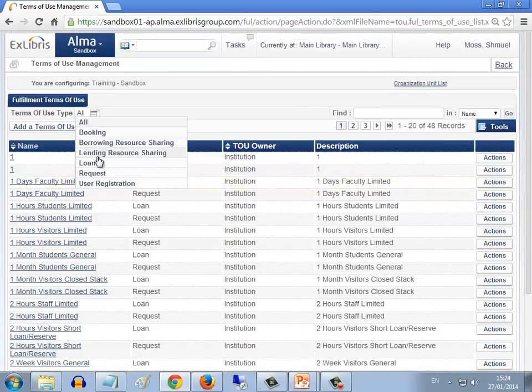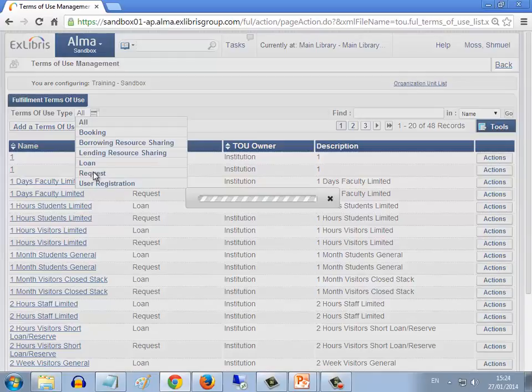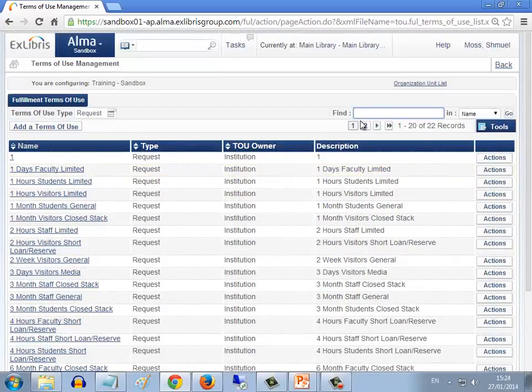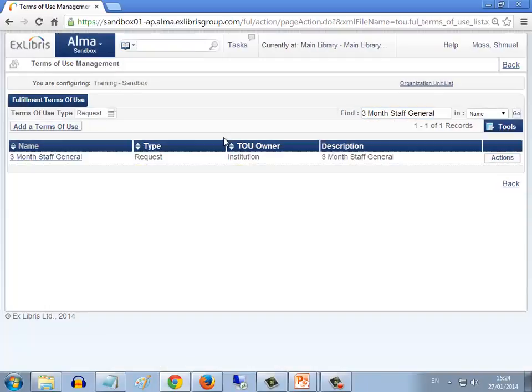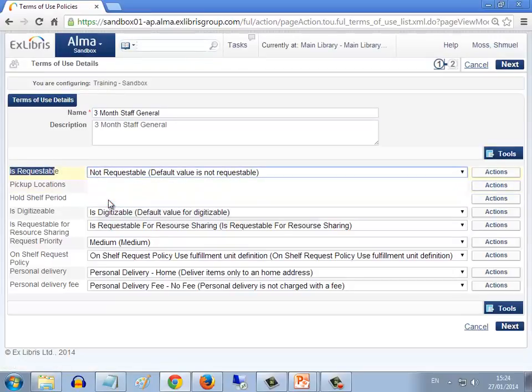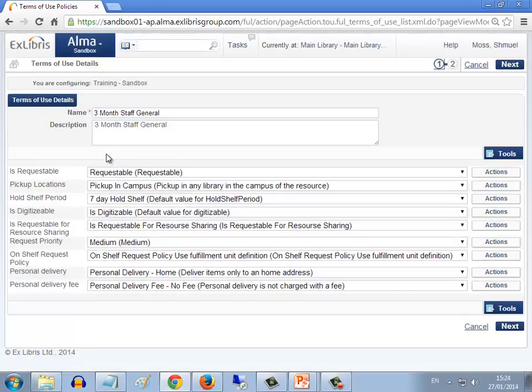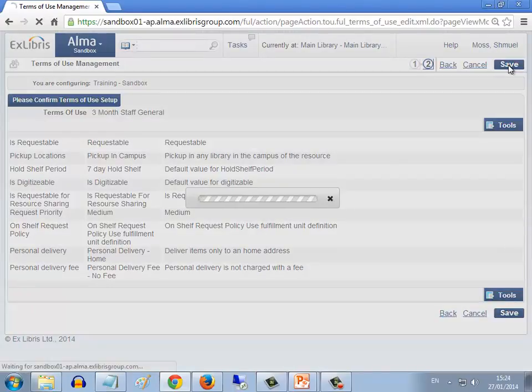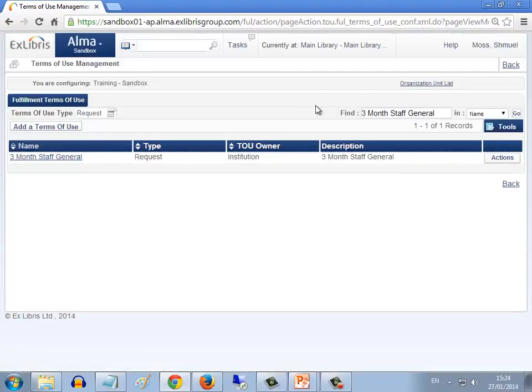We'll search for that terms of use. Open it up and modify the is requestable policy so that the value is now requestable. By saving the changes to this terms of use, that new policy change is going to be automatically applicable to our scenario. So let's try it again.